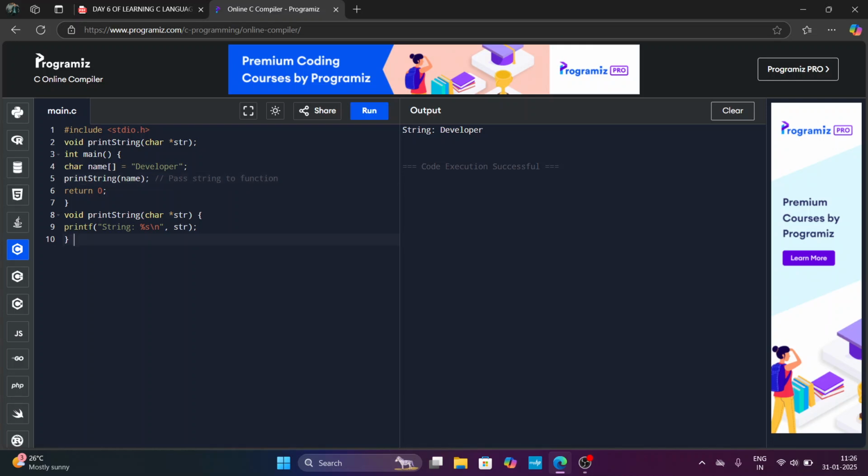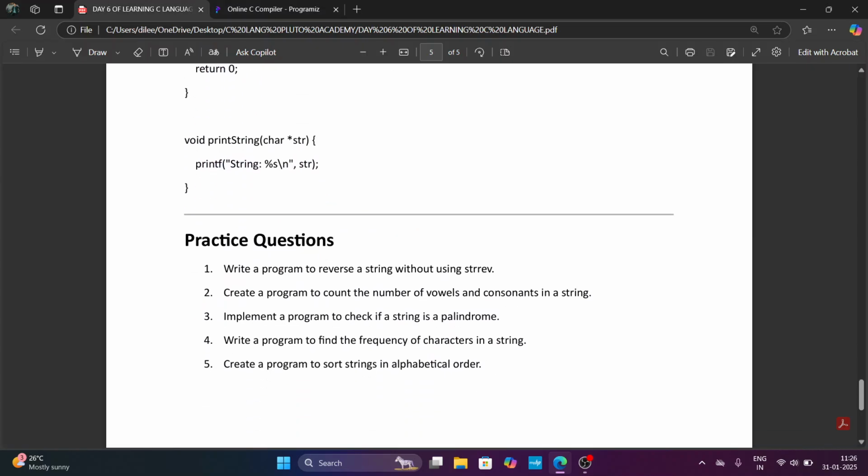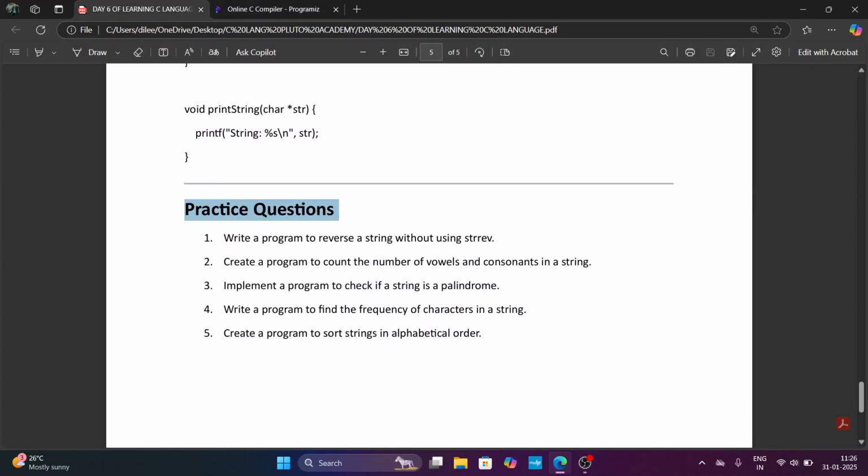Okay, and then let's go to the next topic, that is practice questions for all the topics that I have discussed today. Let's see the 5 practice questions, and do practice these questions. Don't forget to practice these questions. Practicing these 5 questions will improve your logical thinking, and you will be reminded of all the topics that you have learned today.